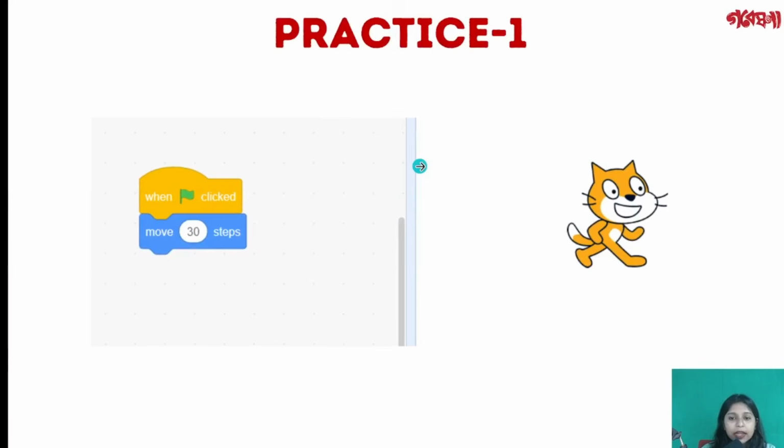So practice 1, you can see here is a character or sprite, and the block program is when clicked and move 30 steps. So how will it work? It will move by 30 steps forward.